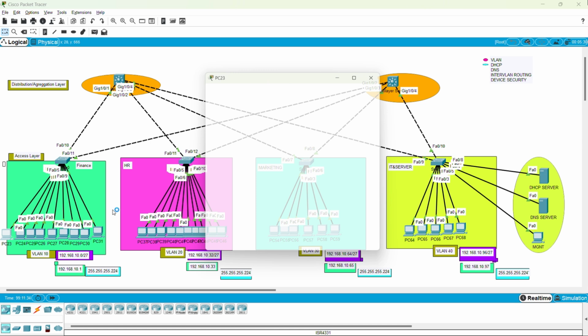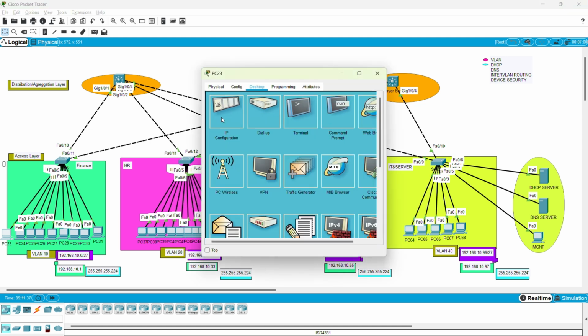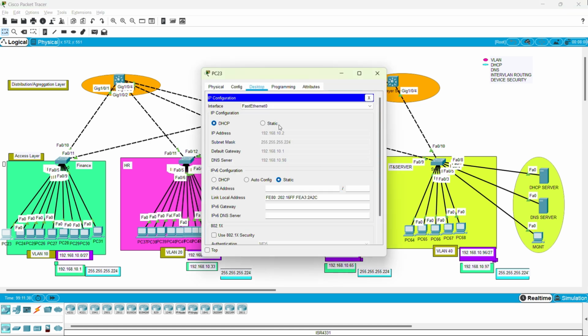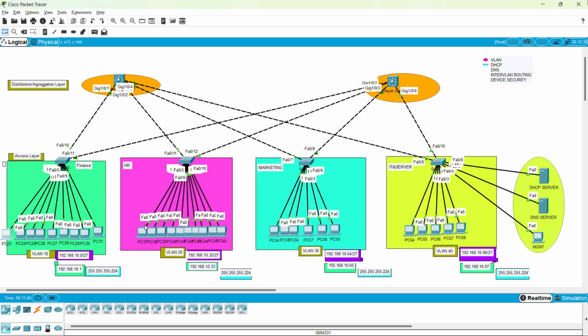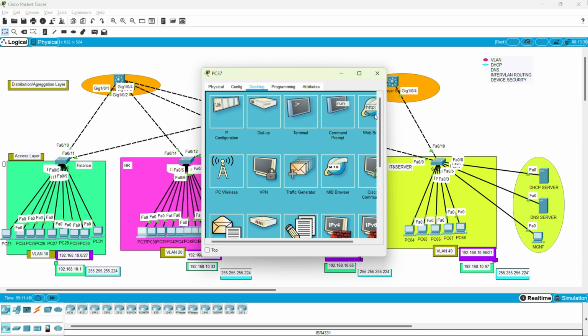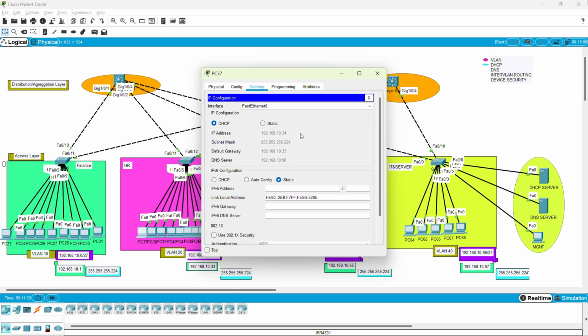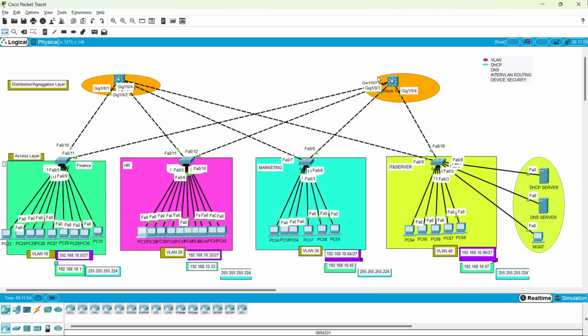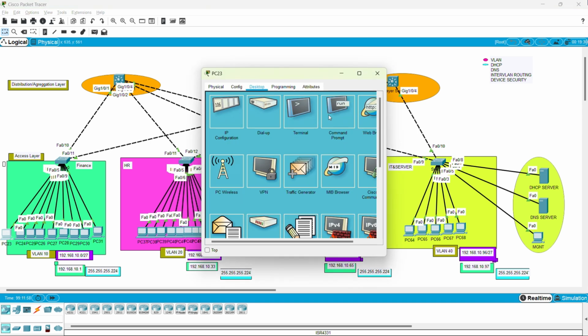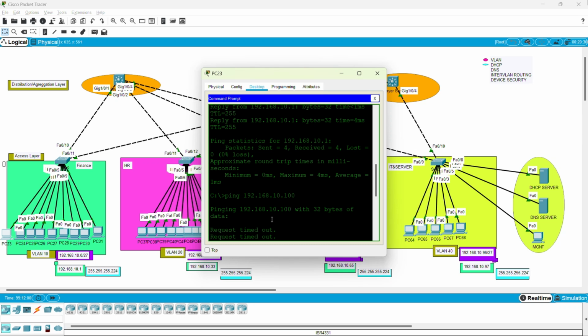Okay, let's verify that. I'll come in here and try to obtain the configuration of the network interface card. In this case, we have .2 as our IP address. Let's see what the IP address is. We can try to send the ICMP request to it. Okay, this is .34. It's sitting on VLAN 20. Let's try to ping it using the command prompt.